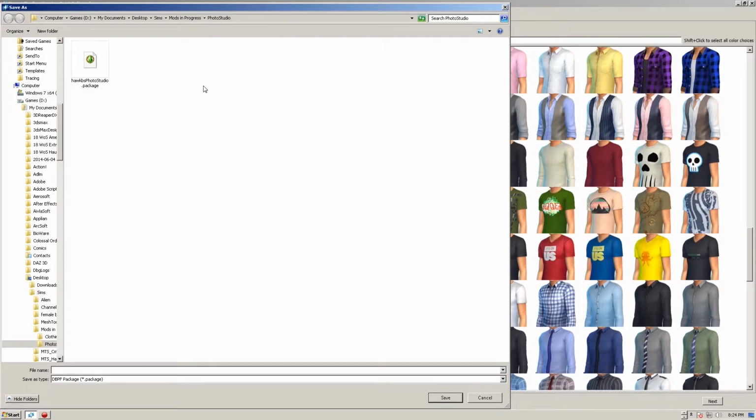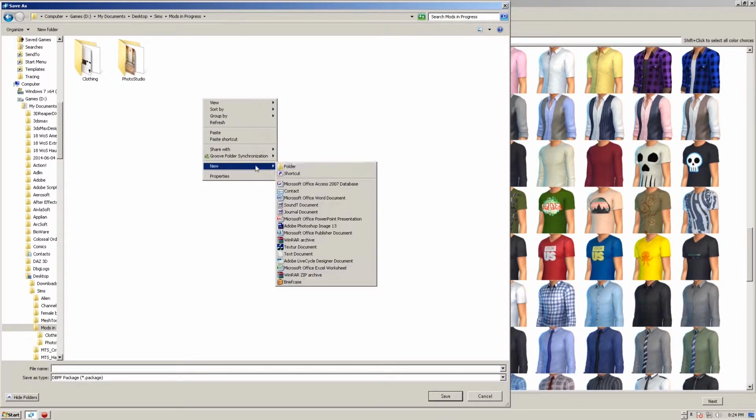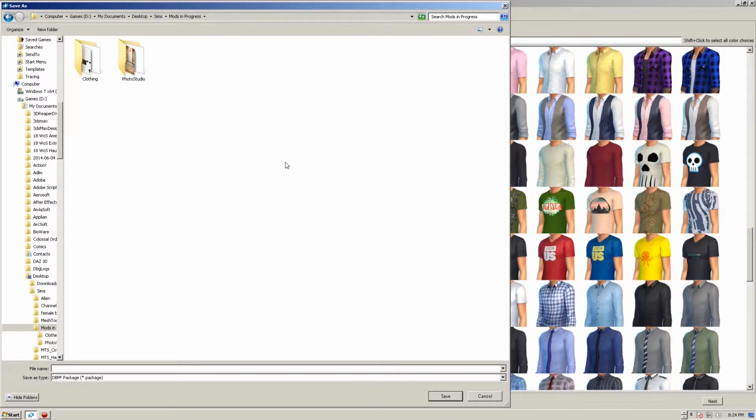and I'm going to make a folder. I always keep my mods in folders that I'm working on. And I'm just going to call it new t-shirt. You can call it whatever you want.